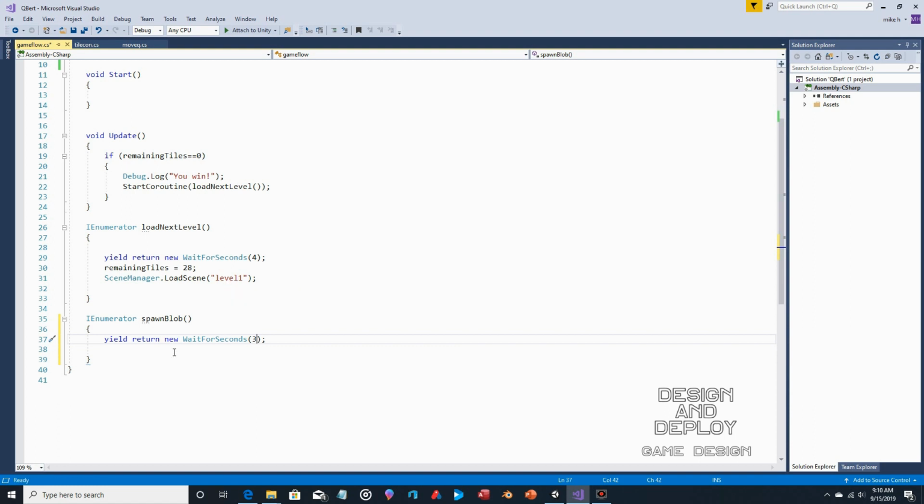So we now need to instantiate an object after the 3 seconds have passed. When you hear instantiate, that's the command to spawn. So when you hear instantiate, think spawn. We're going to spawn the object. So instantiate takes 3 arguments. What's being instantiated, which is the blob obj. Where it's being instantiated.